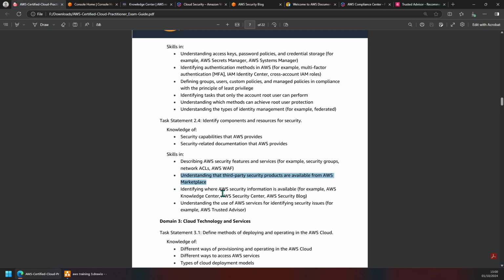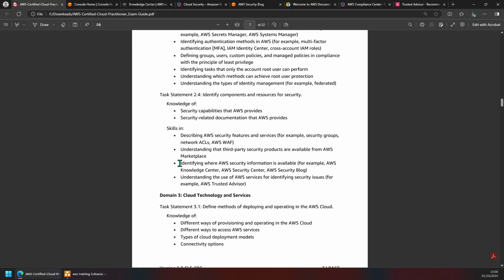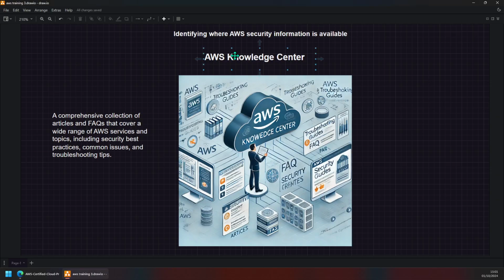Now, just go back to the document over here in terms of our cloud practitioner exam guide. Here it is very important for us to explore these services or features of AWS. Some of it talks about understanding where you can gather more information about AWS security information, like blogs, security centers, knowledge centers. We're going to look at each of them in separate videos, and then we're going to cover all of this as part of this training. So now we are going to start with the Knowledge Center.